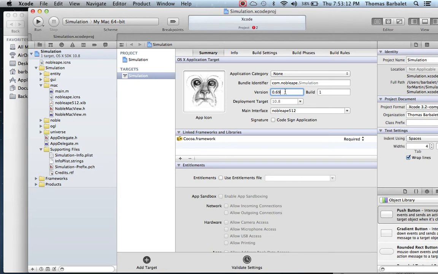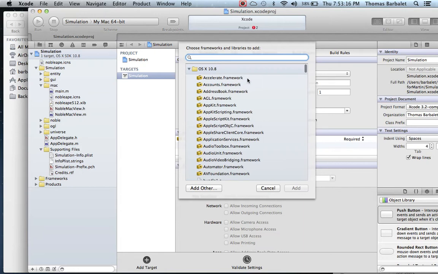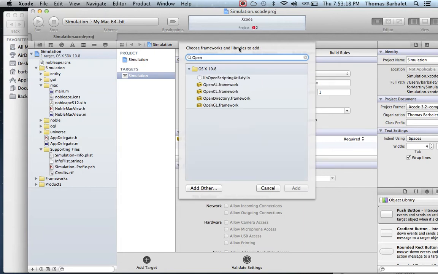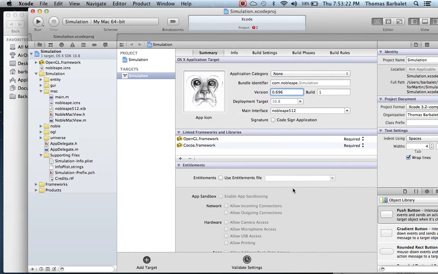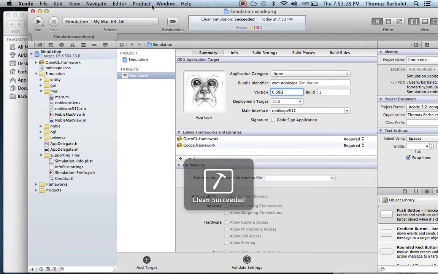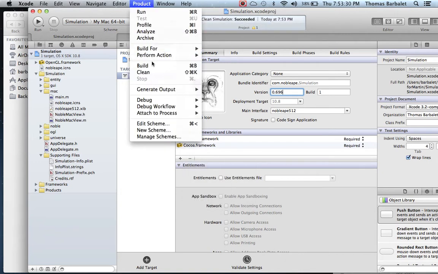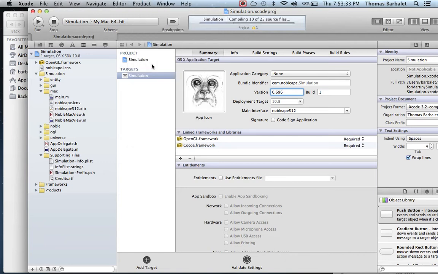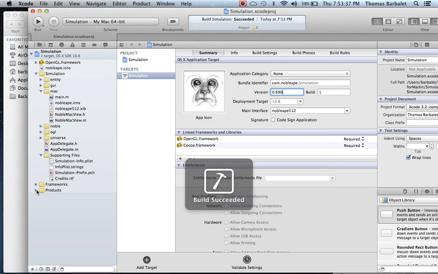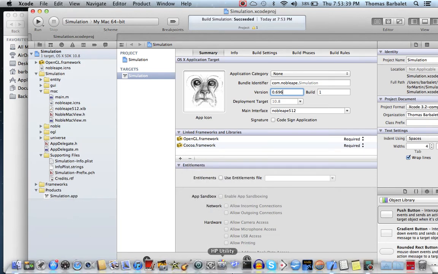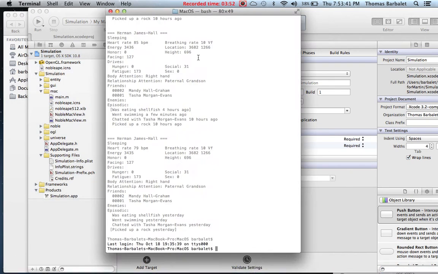Okay, 9.6, as it is now. And you need to add OpenGL. That should be it, I think. And build. Cool. Go to products. So this is the way I like to run my Noble Ape Simulation now.